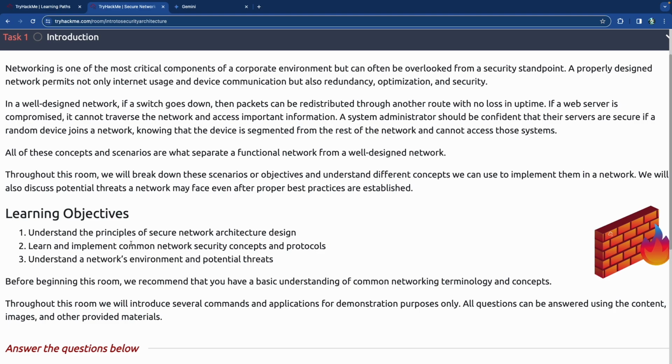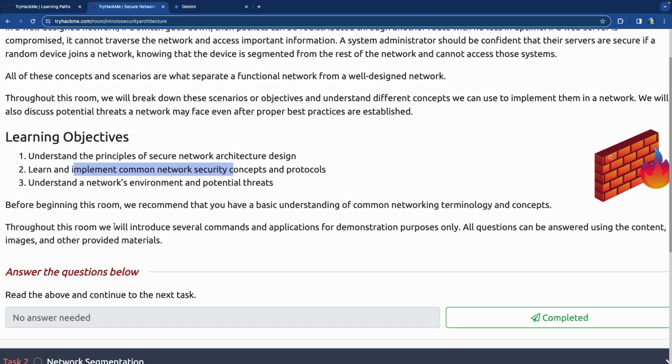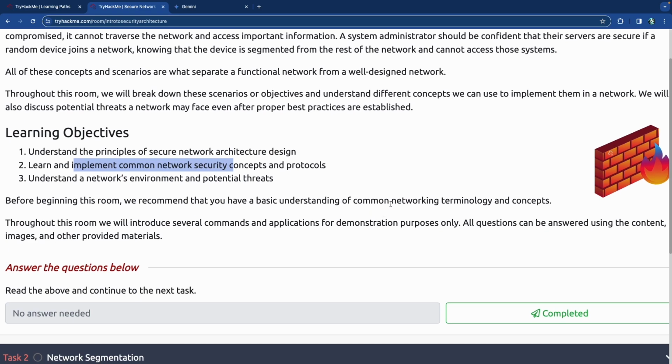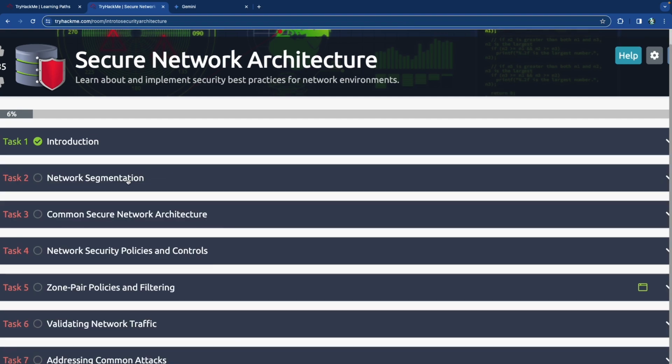We're going to be going through principles of secure network architecture, implementing common network security concepts and protocols, and understanding the environment and potential threats to a network. You do need a basic understanding of networking terminology, so I do recommend you go into that. I don't have any videos on that, but there's a lot of good stuff out there. If certain things don't make sense to you in this video, feel free to pause the video, do some Googling, and read up on it so that everything else can connect and make sense. So there's our intro, and let's jump into network segmentation.